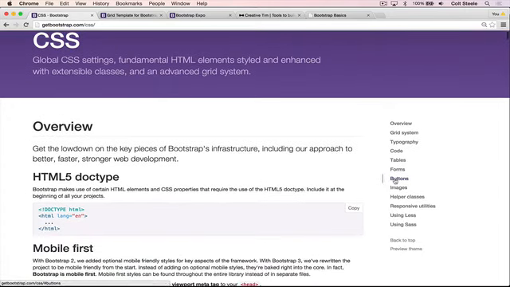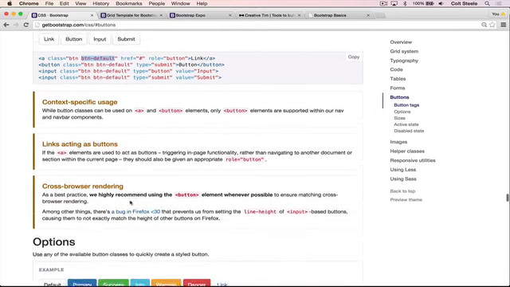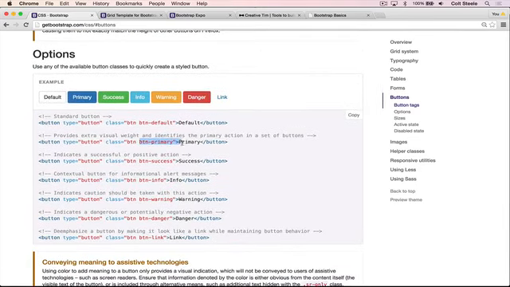So let's start simple with buttons. If we want to use a button, all that we have to do is use a btn class followed by a type of button. There's btn default, which will give us a white button. But there's also btn primary, btn success, info, warning, danger, and link, and they all are styled slightly differently. And of course we can change these colors on our own, but we're going to just use the built-in ones to start.